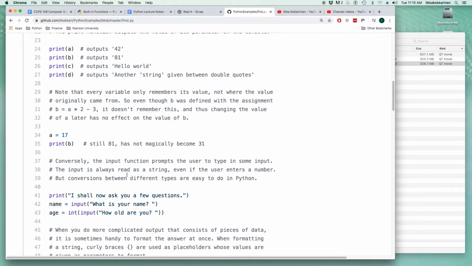And this one is illustrating the principle from the last lecture. The fact that Python is not a spreadsheet: the names, variables, they just remember their current value, but they don't remember any history of where that value came from. So redefining variables that appear in an expression that was assigned to another variable doesn't magically change the other variable.